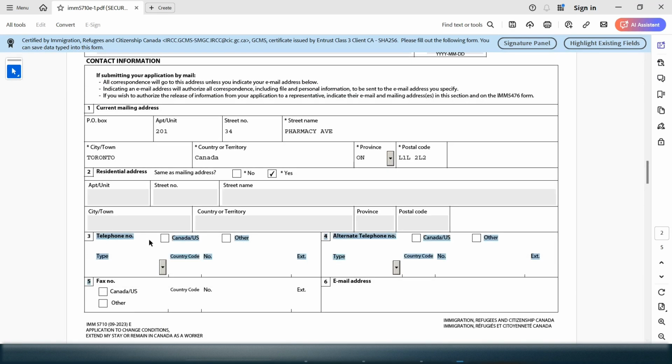Now it's asking for the telephone number. I'm just going to say Canada. Then you have to choose the type of telephone. We're going to say cellular. Then you have to type your cell phone number. Okay, if there's an extension, you want to include it here. If not, you just leave it blank.